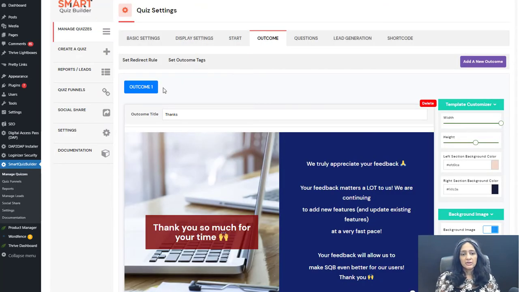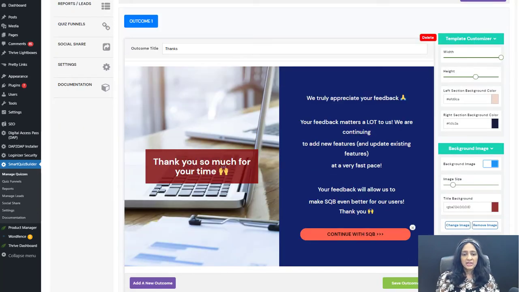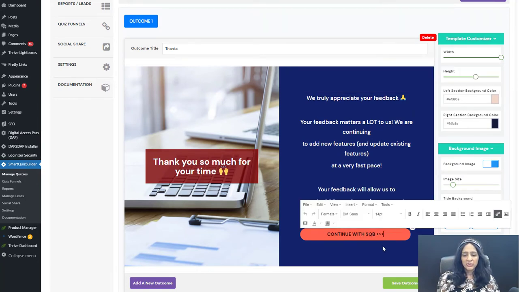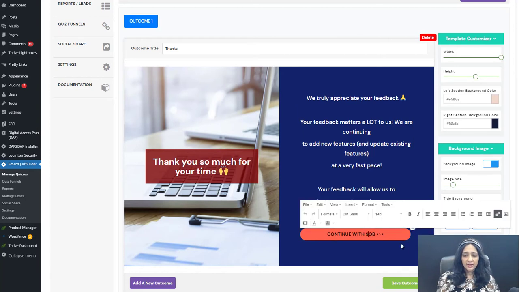This is a survey. So outcome in a survey is just a thank you message, right? So here you can see left side, I'm just saying thank you so much for your time. On the right side, whatever message you want, you can add here. Continue with SQB button will show. If you don't want it, you can get rid of it. The text, you can just click and edit. And where it links to, you can control that here.